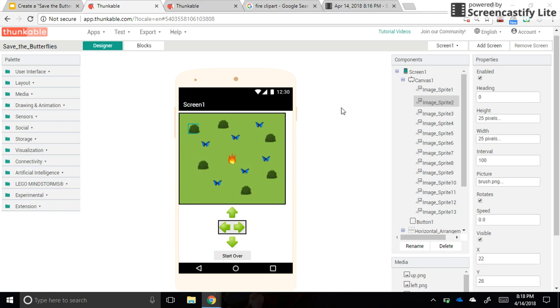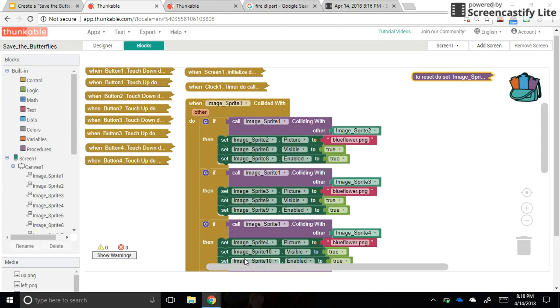All right, welcome to the last video for the Save the Butterflies app. This should be a pretty quick one. So we're going to go back into blocks and make sure that our start over button will call the procedure that we made in the last video, which resets everything.